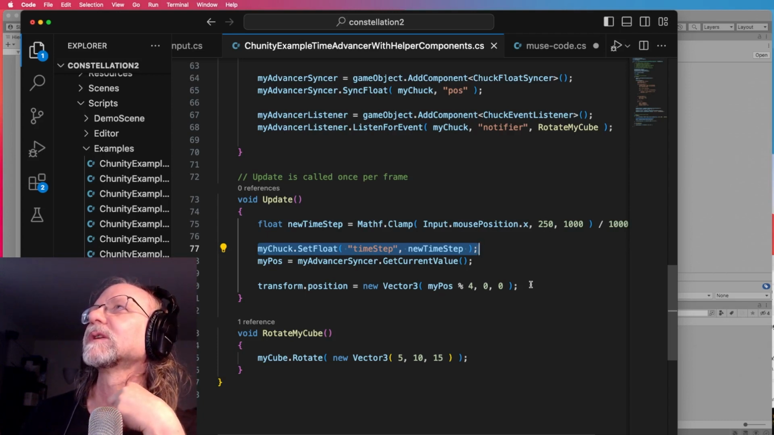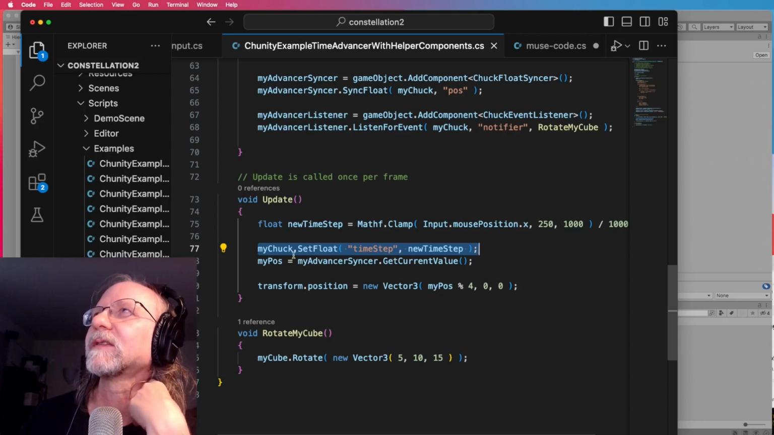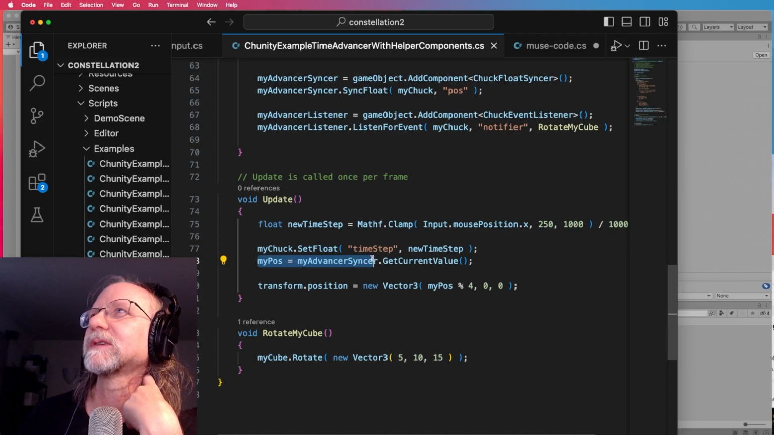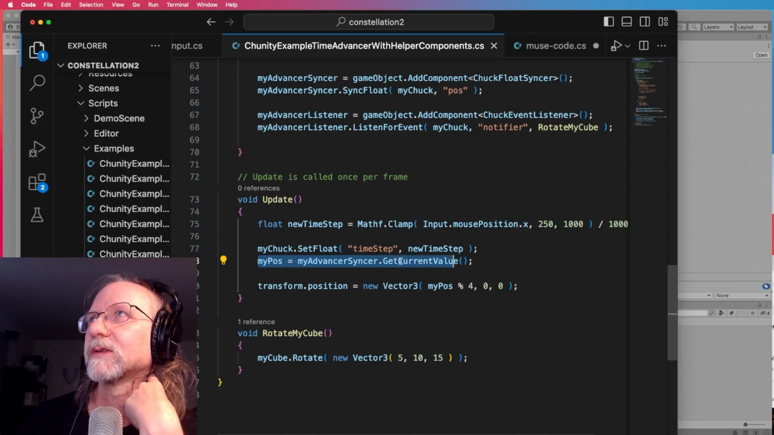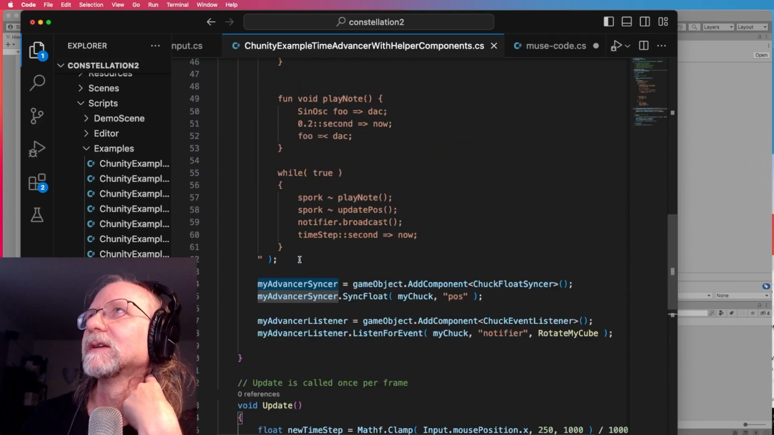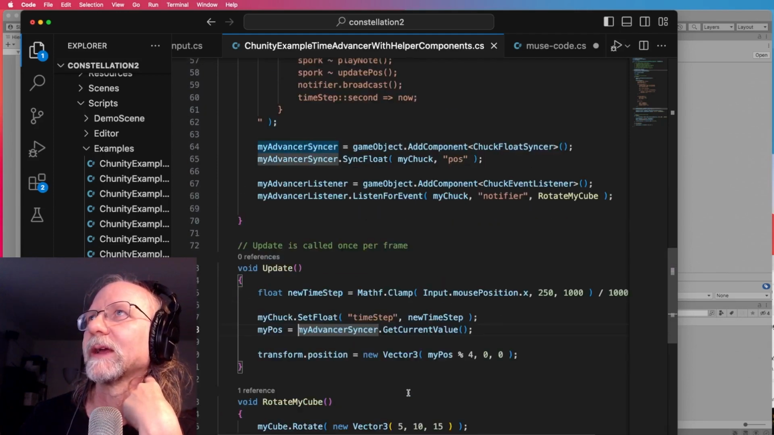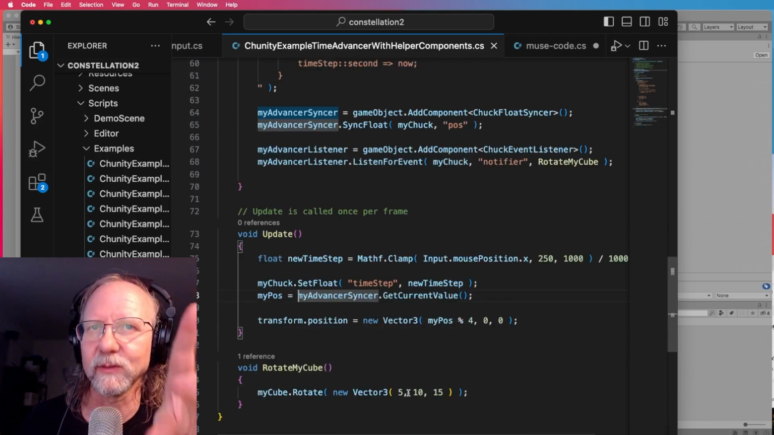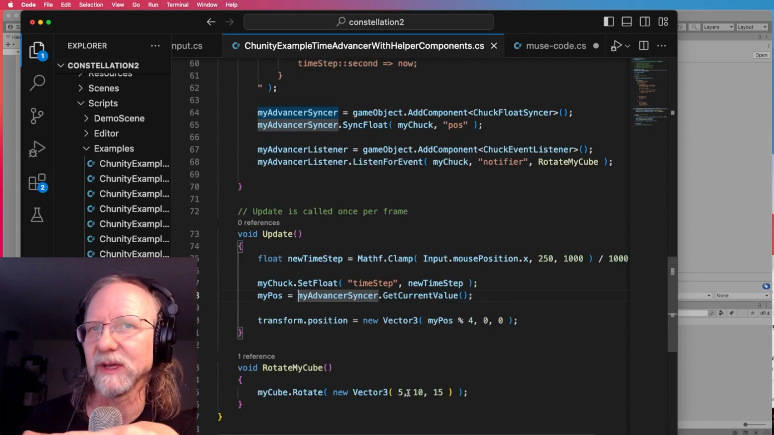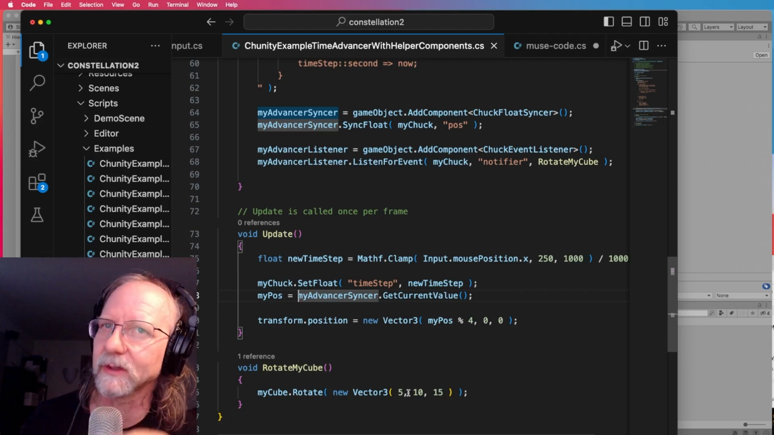My position equals my advancer syncer. Yeah, and this is coming from Chuck, I should say. My position equals my advancer syncer get current value. So my advancer syncer is this thing here, the Chuck float syncer. That's the important thing. Remember, Chuck is a strongly timed language. That's the thing that was very appealing to me, because I'm going to need things to be strongly timed.